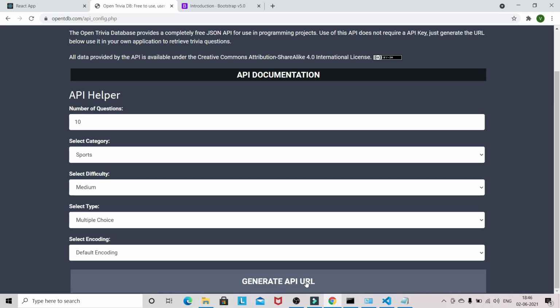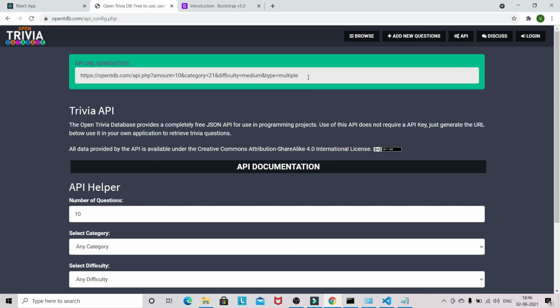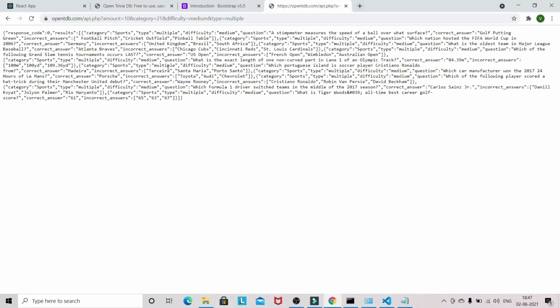After clicking on this, you will get this URL, and we have to construct this URL in our context when we set up the context. We have to pass the dynamic amount, like number of questions, category and difficulty, so we basically construct this URL from our front end. If you open it, you can see that you are getting some data. This data is basically the questions.